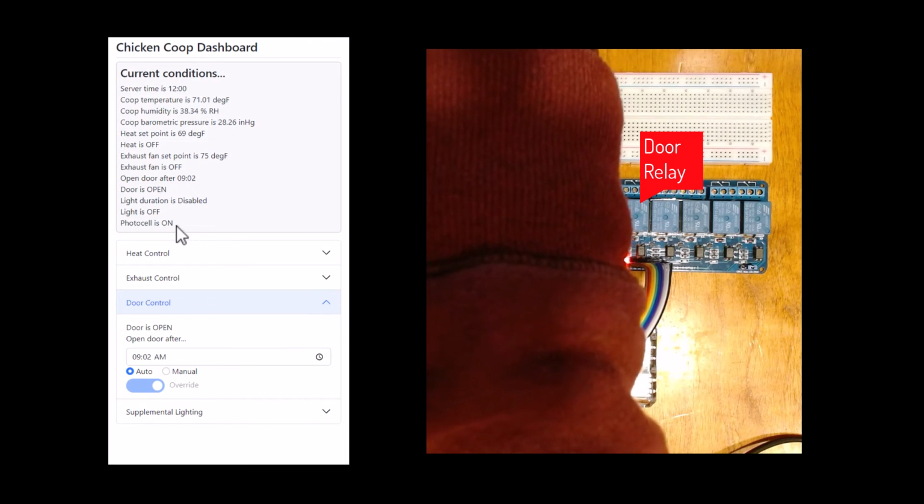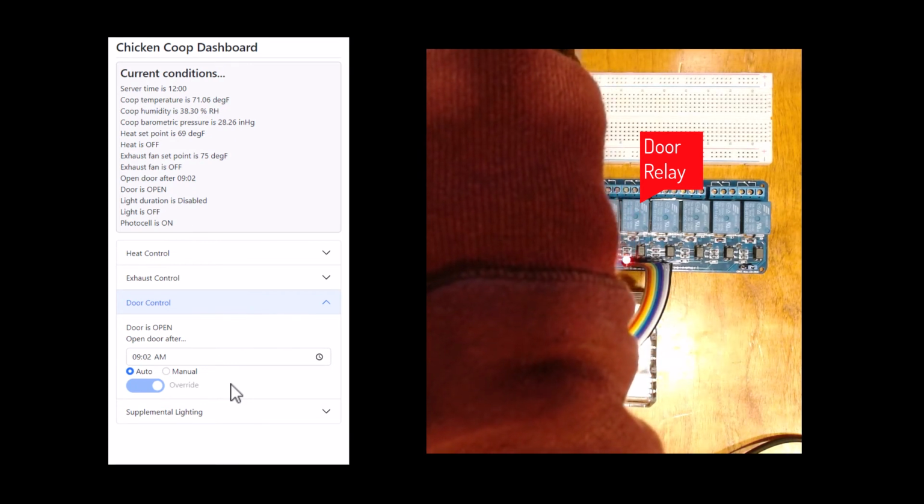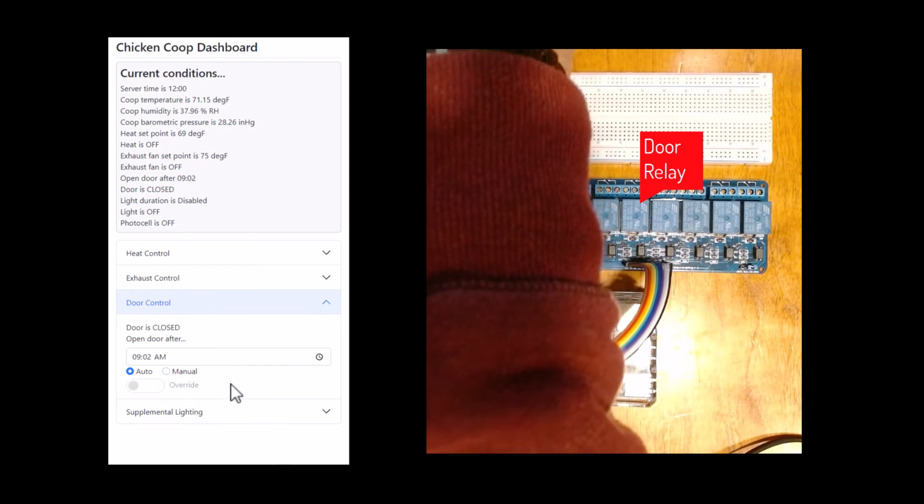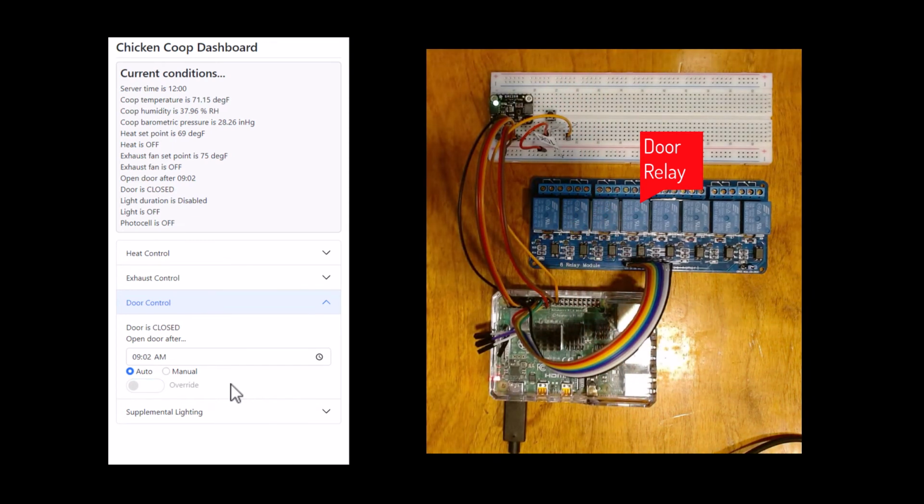It shows the photocell is on up here. And then when I release it, it should take over. Photocell should close, and now the door is closed. Okay, and here, I can also manually open the door, and I can manually close the door. Because sometimes we want to keep the door closed and not open it at all for the day. We can just come in here and click this and leave it closed. Okay, so that's it for the door control.